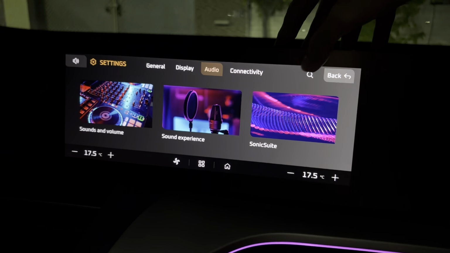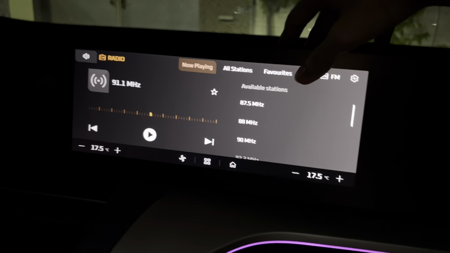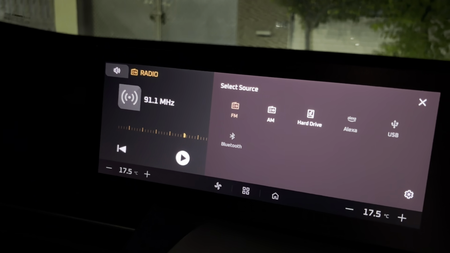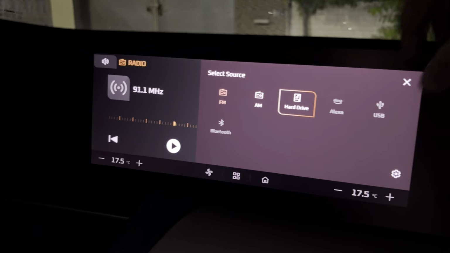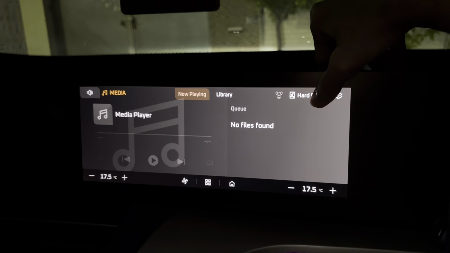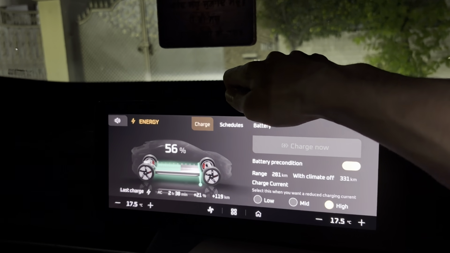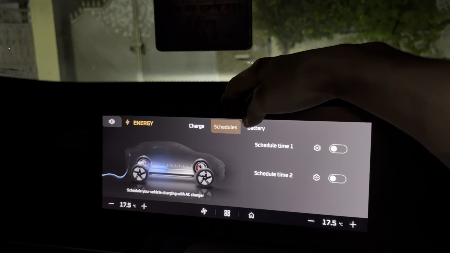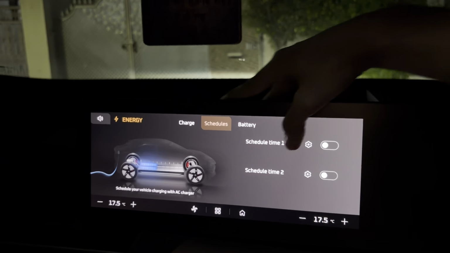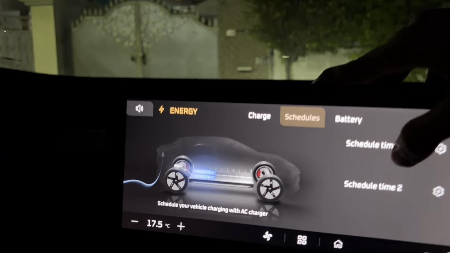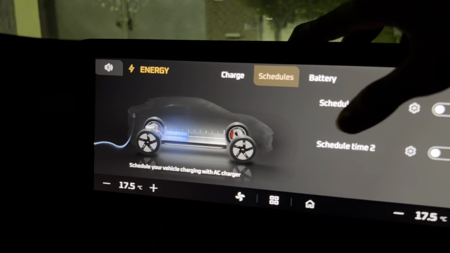New feature. And then from here you can change the mode, so FM, then AM, then hard drive, whatever you'd like. USB, if you connect here, that also works. Then you go to energy, check that battery precondition is on. This is also a new feature where you can schedule your vehicle charging with AC charger.